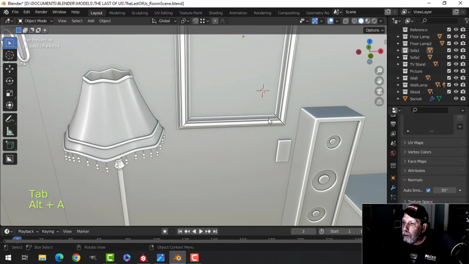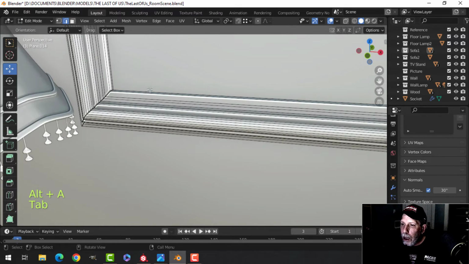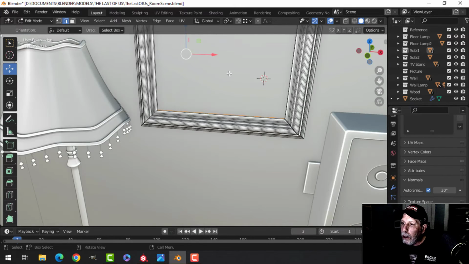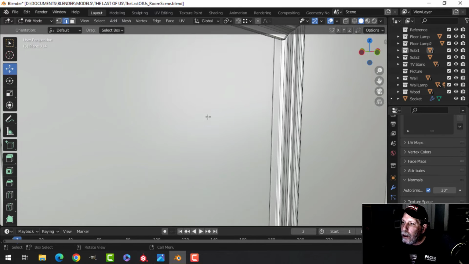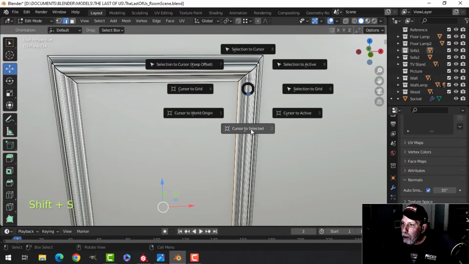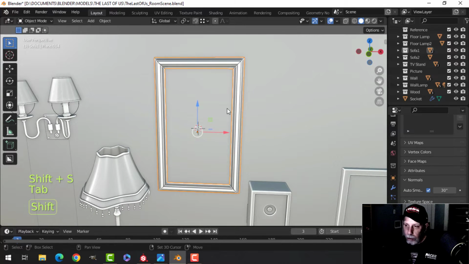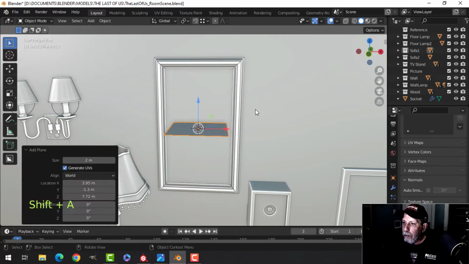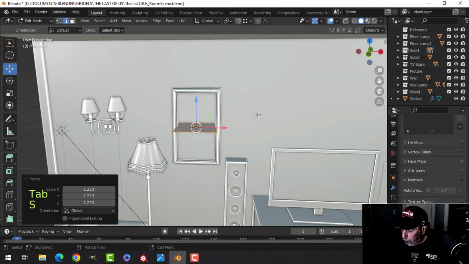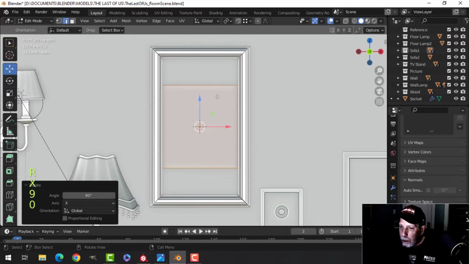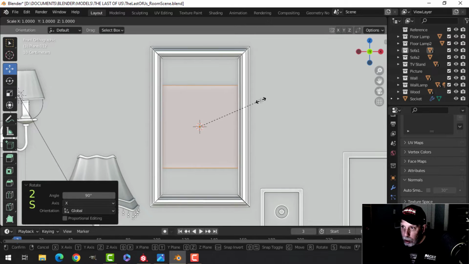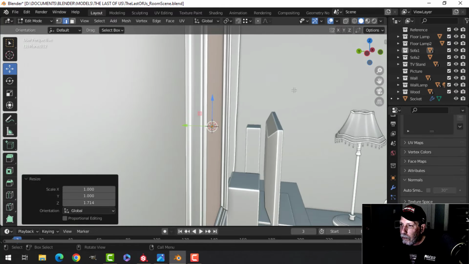There we go. Okay, with that done, I want a plane in here. So I'm just going to select those internal edges there and bring my 3D cursor there, and I can create a new plane that would make the mirror or the picture, whatever, in there. Rotate that, and then let's just scale that in the Z. Let's see how well it goes.